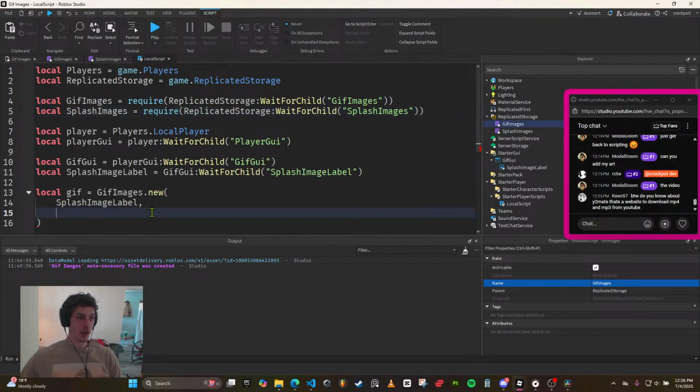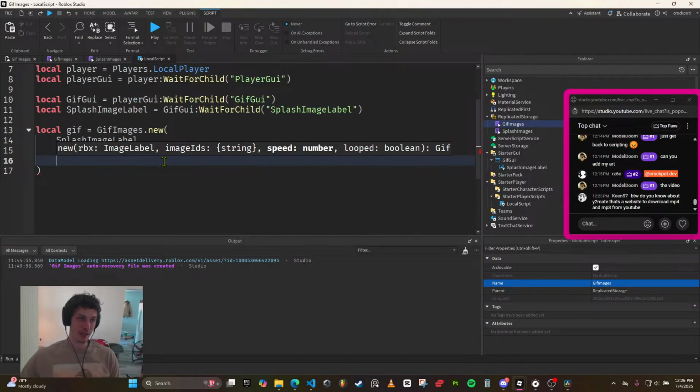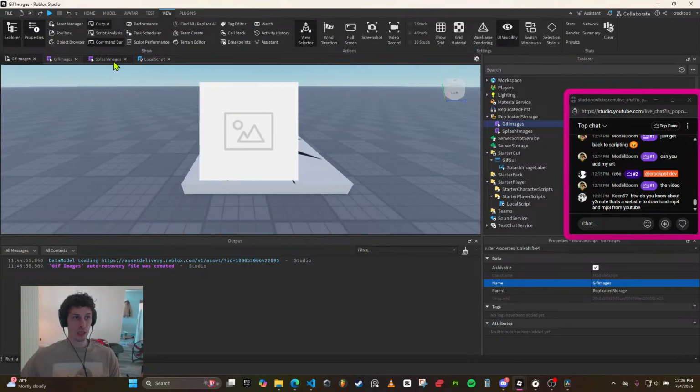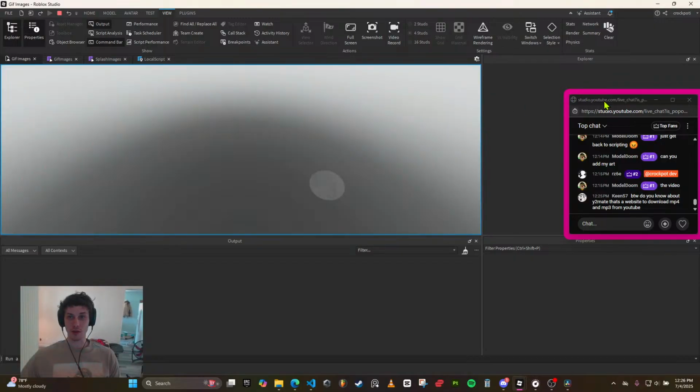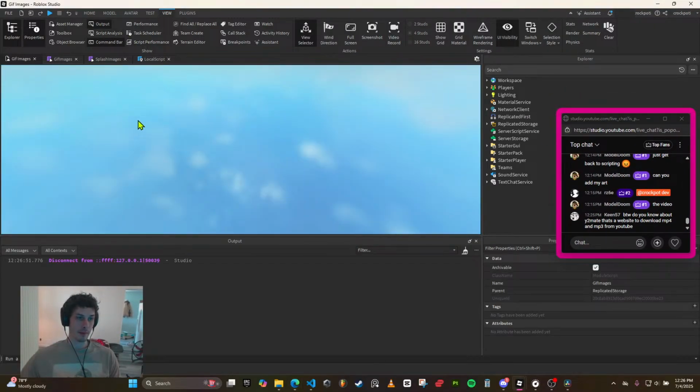Now we're going to pass in our splash images. Then we need to pass in a speed that we want, so I'm just going to go with 0.05 for our speed. I think that's a reasonable speed. We want to set loop to true because for this example, we just want to see it working in real time. I think we're done here. Let's just play it and see if I messed up at all. And I did. Oh wait, yeah, my bad.